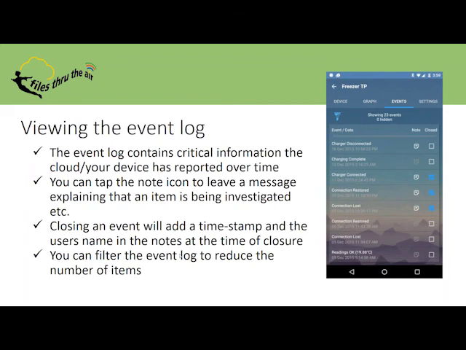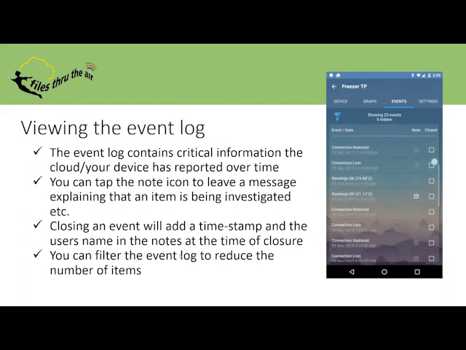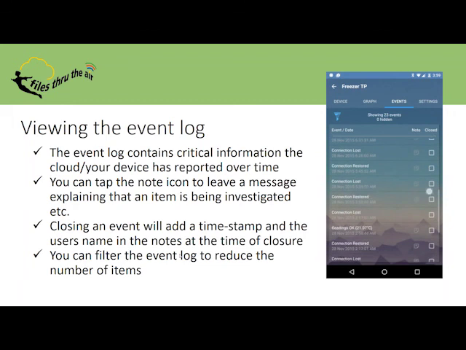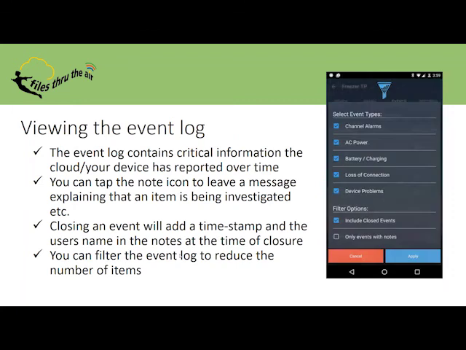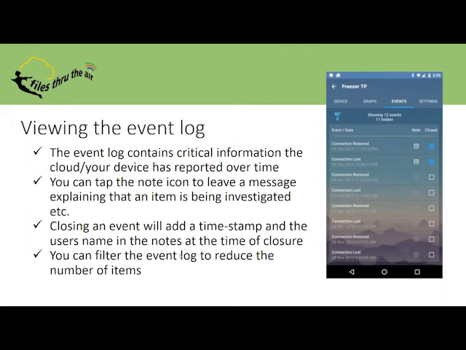The event log is one of the most important features of the cloud, in that you can see all of the events that have happened to your device, whether they be the batteries dying, or you received a high alarm in your refrigerator, for example. All that stuff is in the event log. So on the event log, you can see when it happened, what happened. You can put notes against that information.